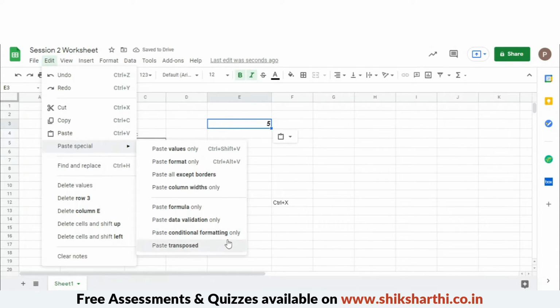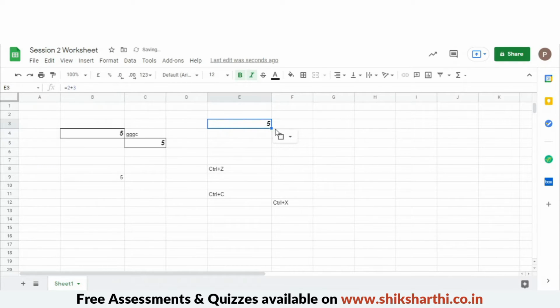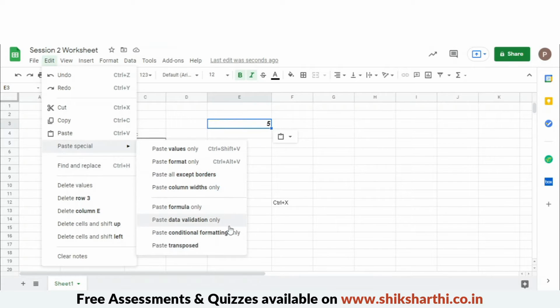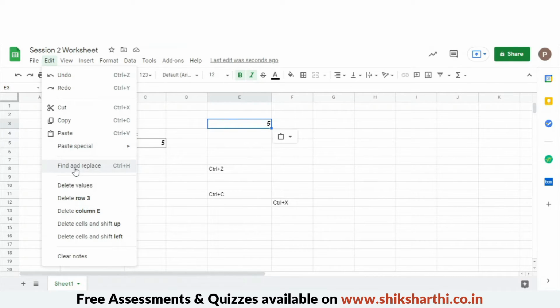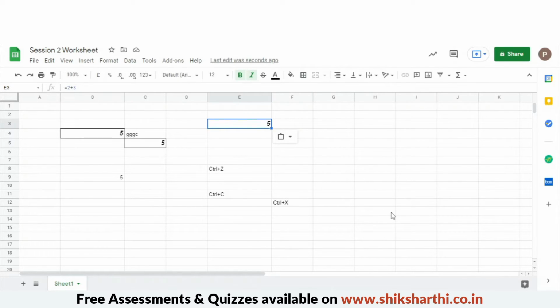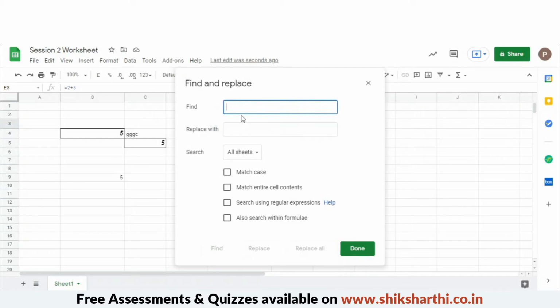Next, data validation, conditional formatting and paste transposed. These will all be discussed in the next session when we discuss conditional formatting and data validation. Next, if you want Control H, you can find and replace here, or you can press the shortcut Control H directly to find and replace.